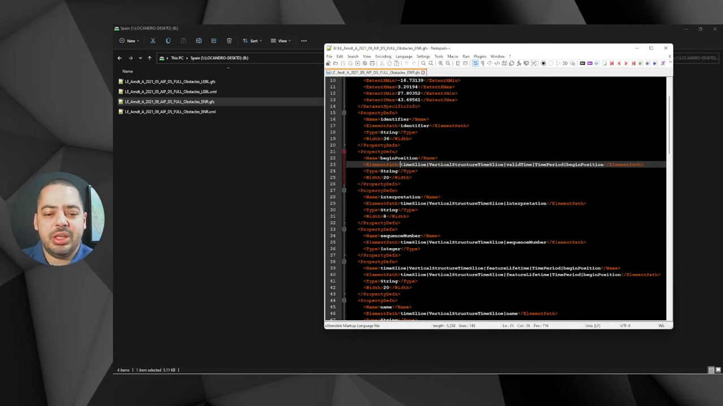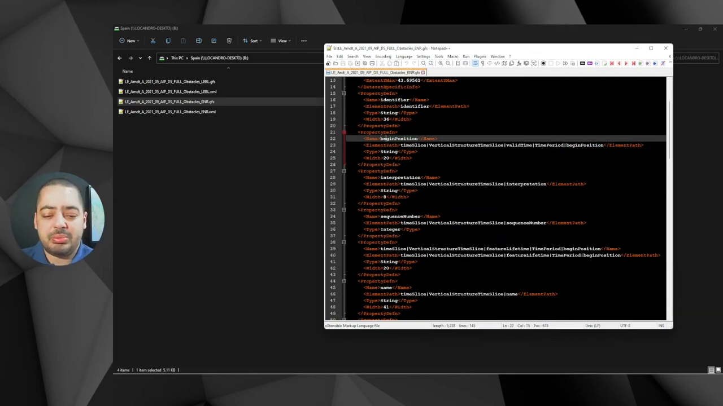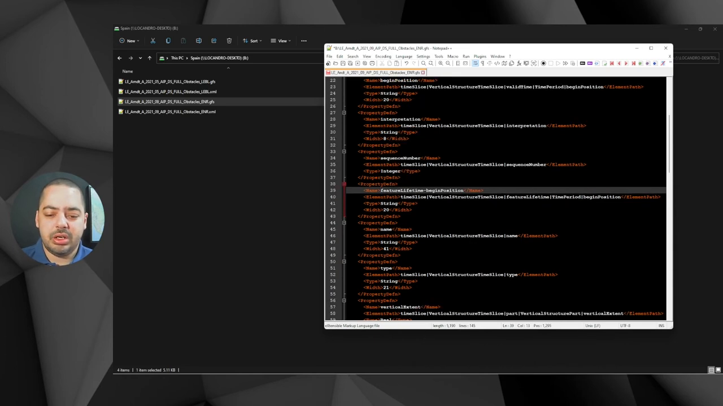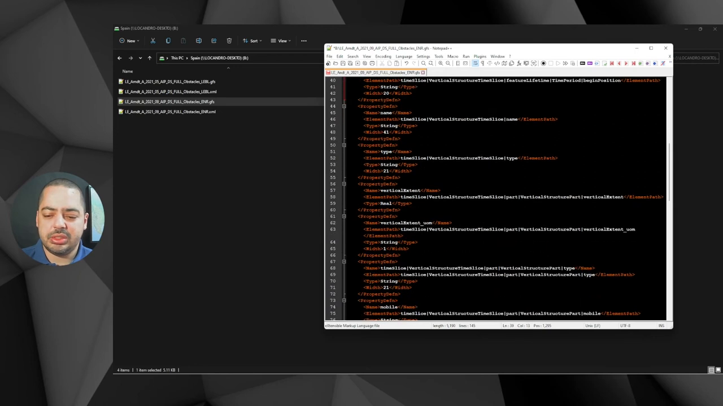For each one, it will take the element path from the XML. It's going to get the last part of the node, which is beginPosition, as the name, like a short part. But in some cases, beginPosition appears twice because of the model. So what I'm going to do here, just for display, is delete this part here. Feature lifetime, that's too long. And I think there's another one, this one, type. So I'm just going to delete verticalStructure and take this part here and save it. This is just for the display in QGIS.